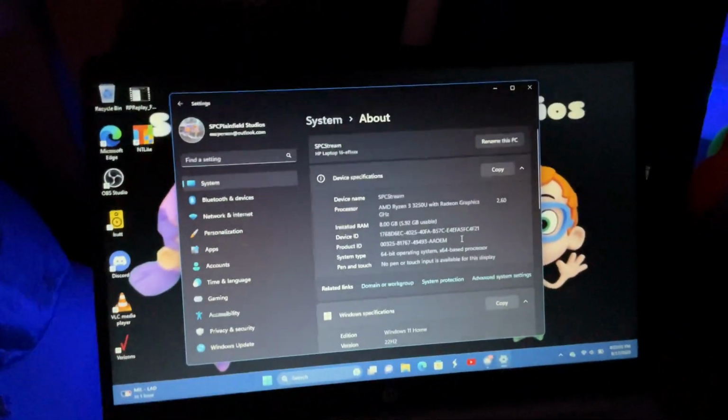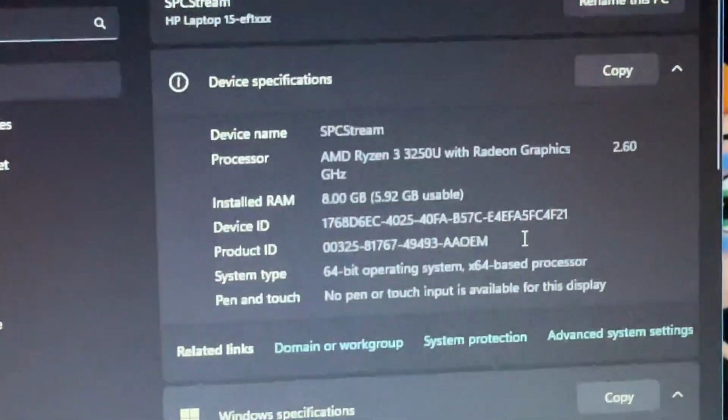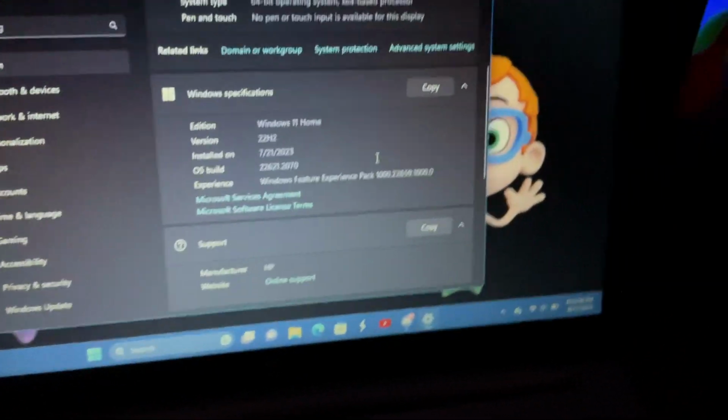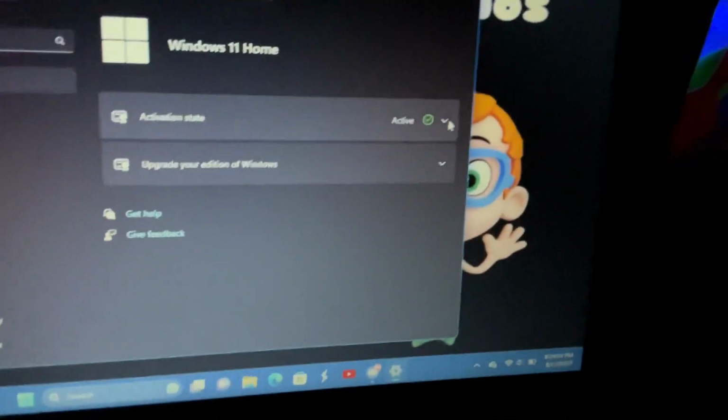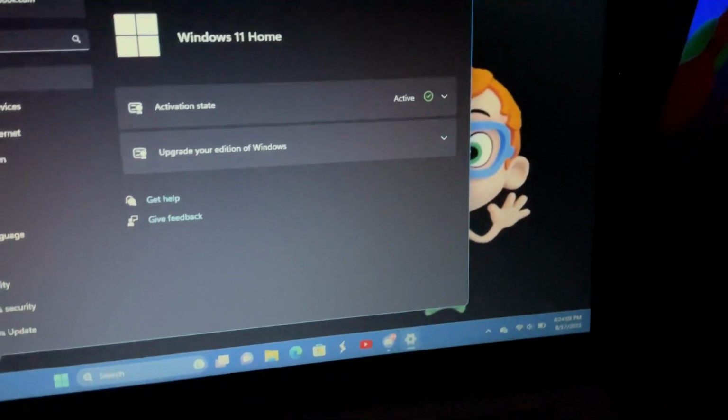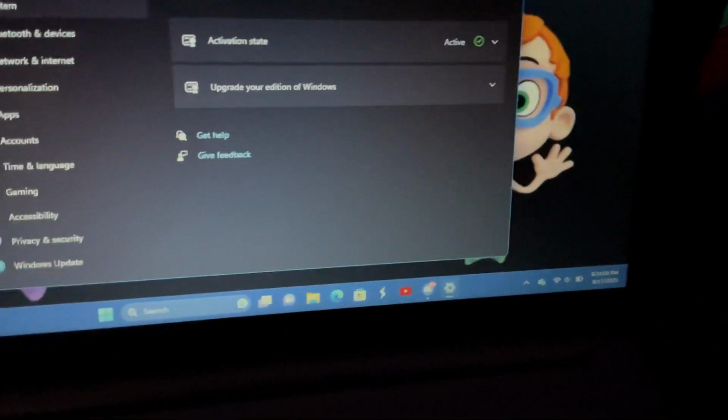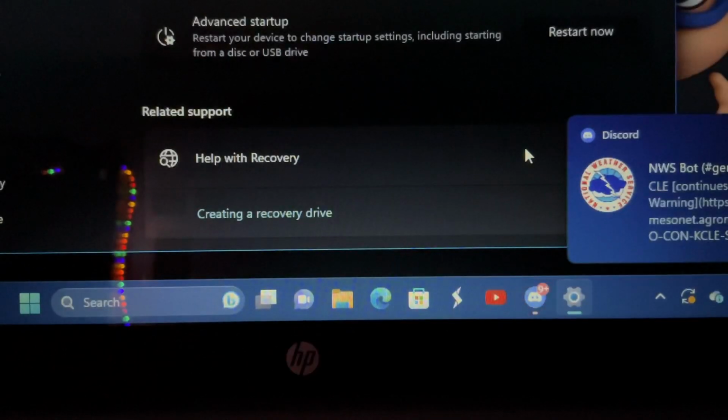And soon this is going to be entirely different. So these are the complete specs of the system. And of course, this is Windows 11 Home. And of course, this is activated with the digital license that's linked to the Microsoft account that I have.